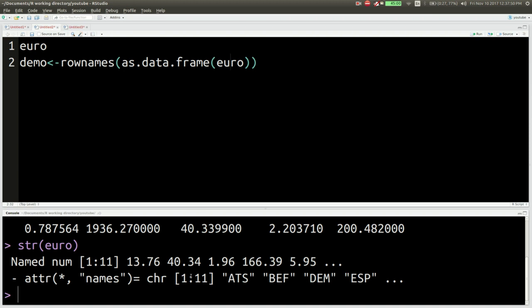Now, this is not the only way to do this. When it comes to coding, there are always 101 different ways that something can be approached. But this is the way that I chose to do it, and I know that it works. So just to make sure we're clear, I'm taking Euro and converting it to a data frame rather than just a number vector. Then I'm going to take the row names from the data frame and save all this inside my object called demo.